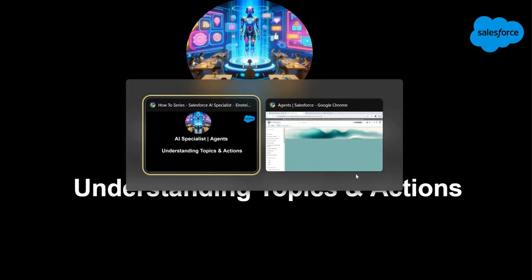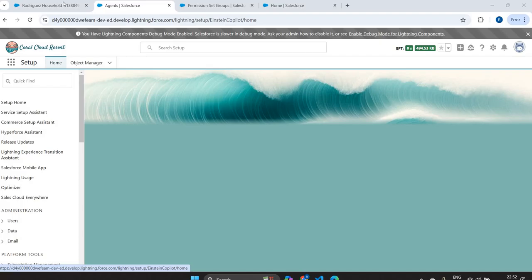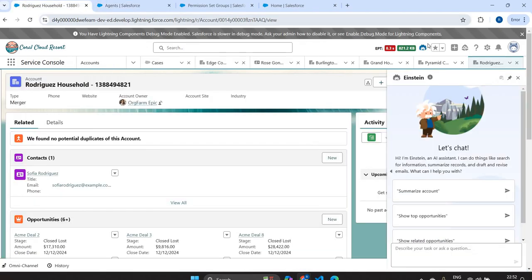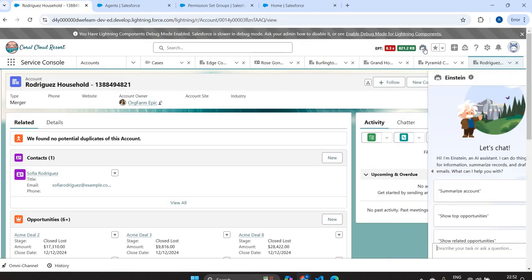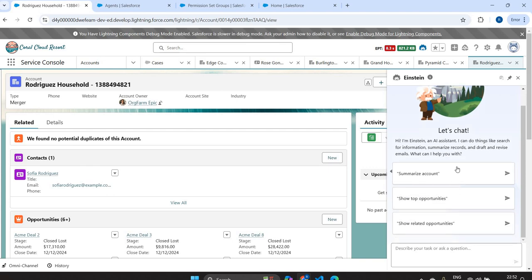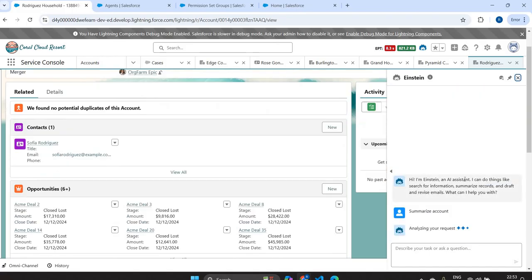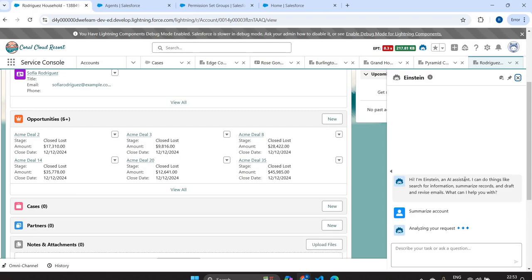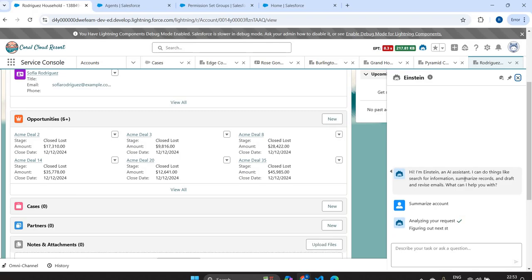So first, before we get into these topics, let's go and click on this agent. So this is the one that we just enabled, right? And as you can see, there are a few pre-configured prompts or instructions. So I'll just say summarize an account. Let's see what happens. So this agent is going to summarize a particular account for me.